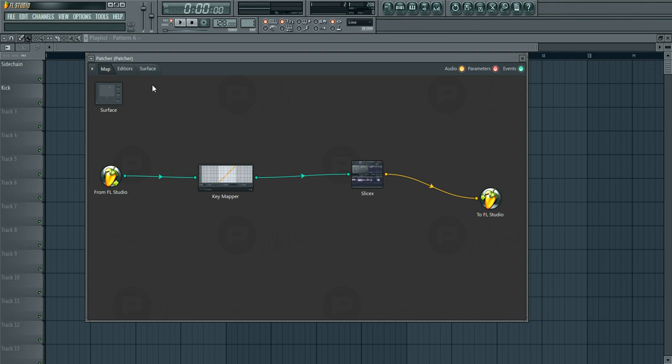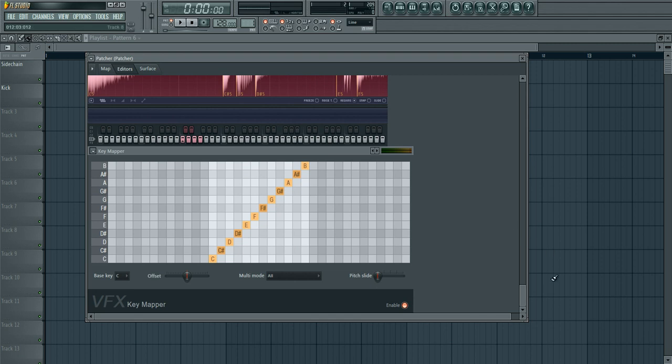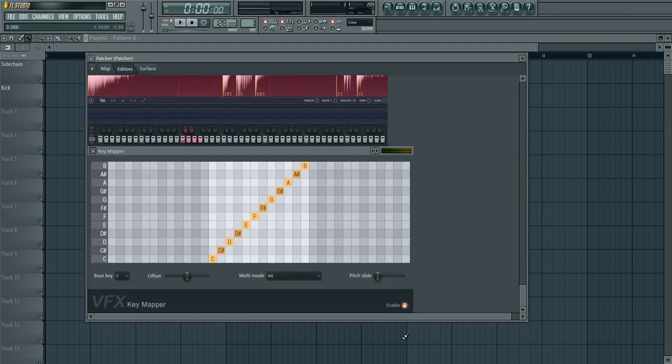Now, I open up VFX Keymapper down here. And since I'm using the notes C to F, you just want to make a square from C to F, just covering this area here. So I have to left click each one individually since you can't just left click and drag over it. Wish you could, but yeah.